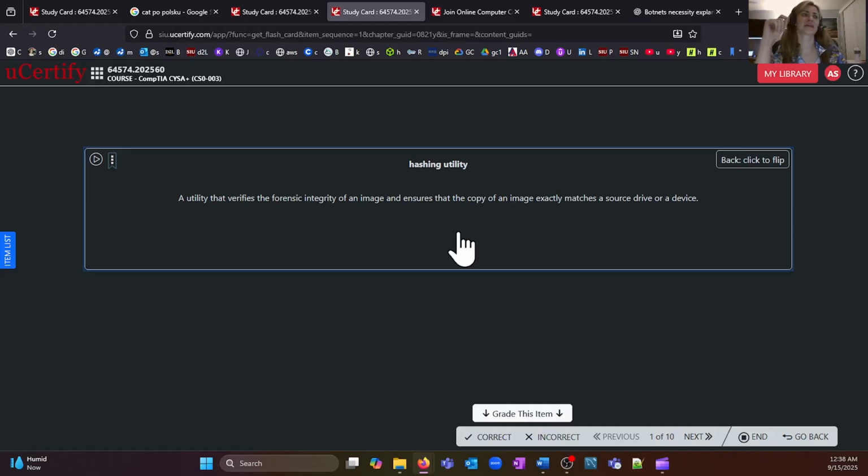Okay, it's just checking the integrity. Hashing utility is a utility that checks the integrity, that the copy matches the source. That's all. No complication.